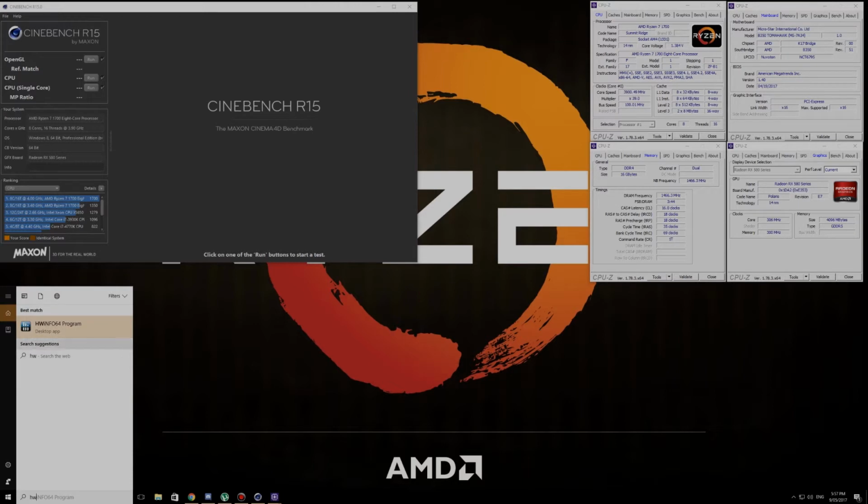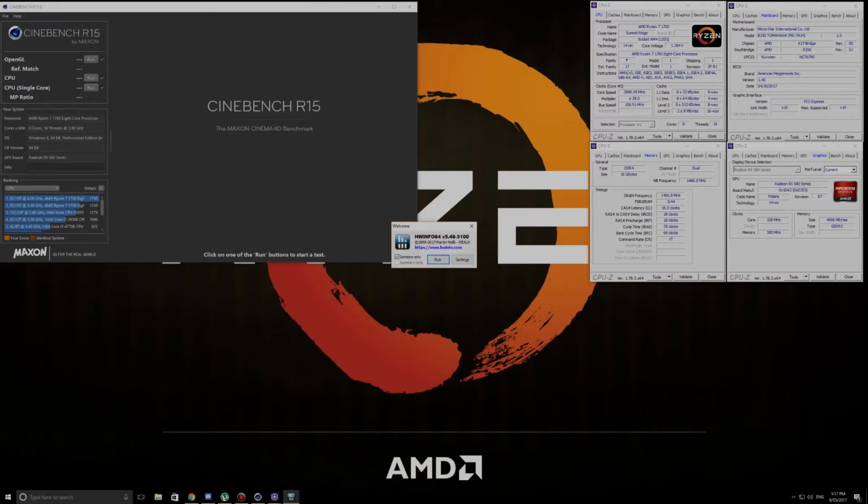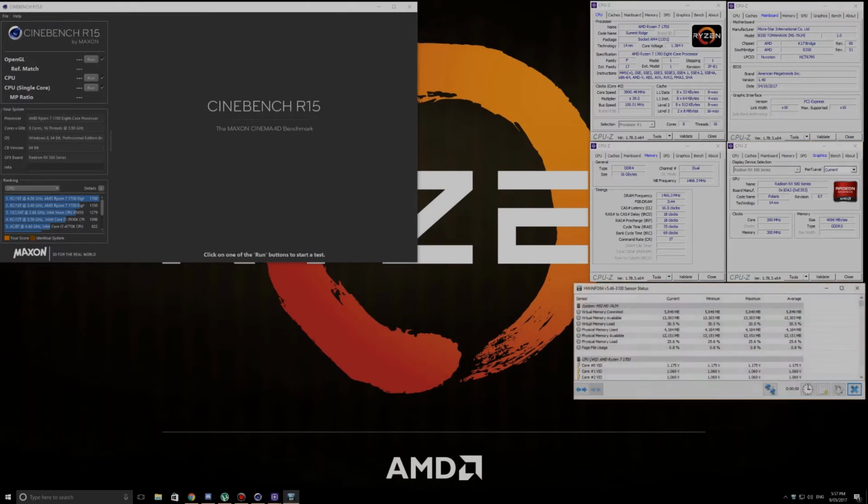Now, as far as the cooling I'm using on this 1700, I have a Corsair H60, which comes with a single fan, but I have added another fan, so I've got the whole push-pull system happening. As you can see here, my idle temperature on the processor is not showing, which is strange. It was there a second ago. I'll see if I can refresh this or something. Bear with me.